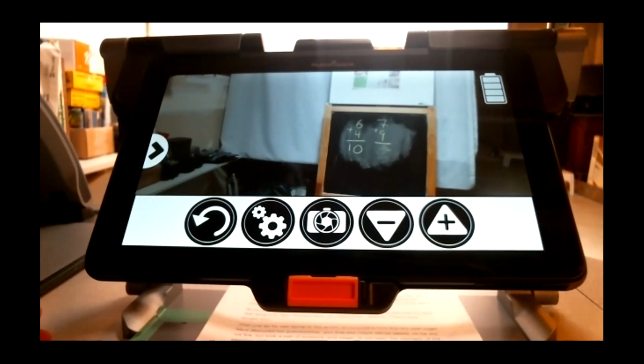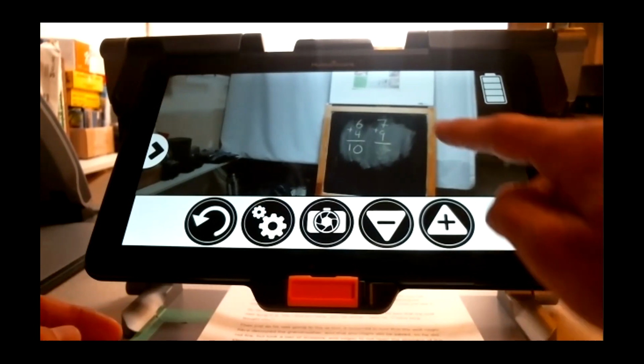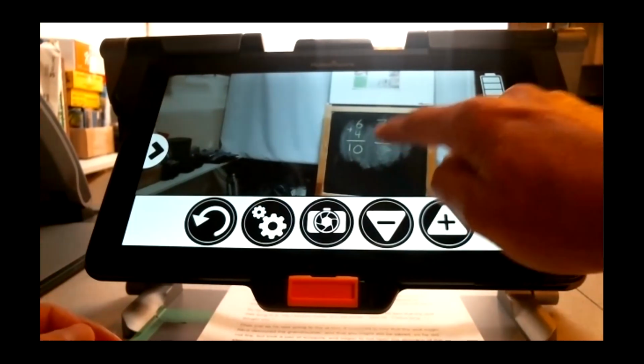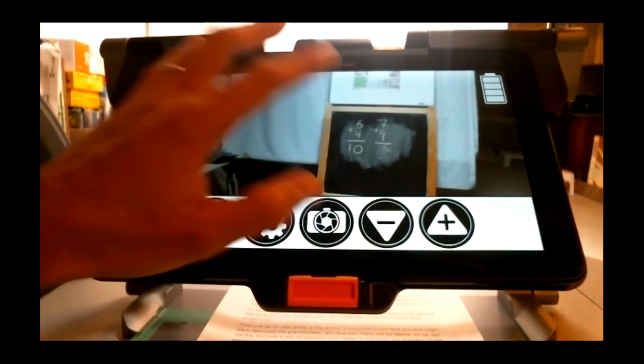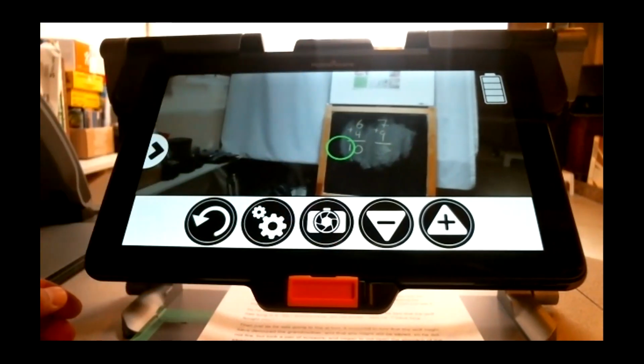All right, so I got my blackboard. I can see the blackboard. Again, there are a couple of gestures that you can use in the Distance application. The tap: if I just tap anywhere on the screen, right in the middle, you'll see a circle pop up. It's going to be red at first, and then it's going to turn green. That tells me that the camera is focusing on wherever I have tapped.